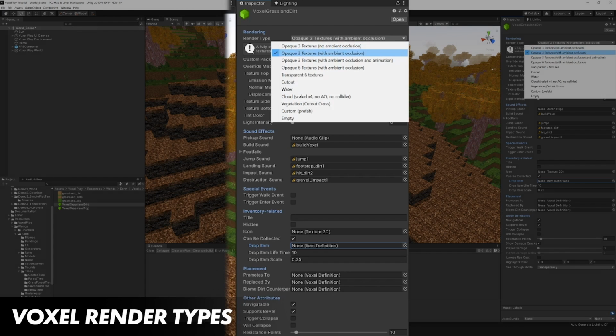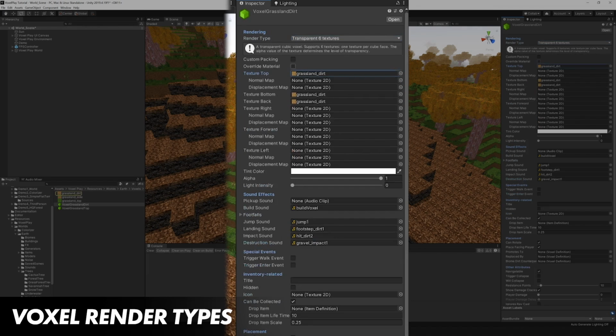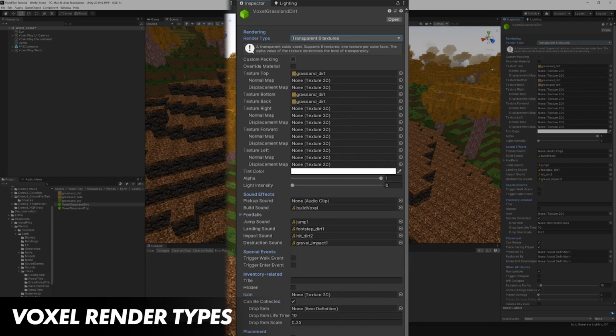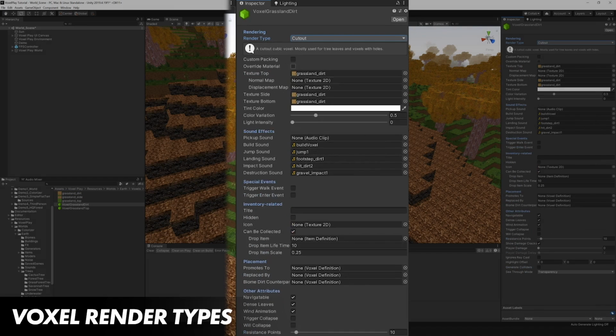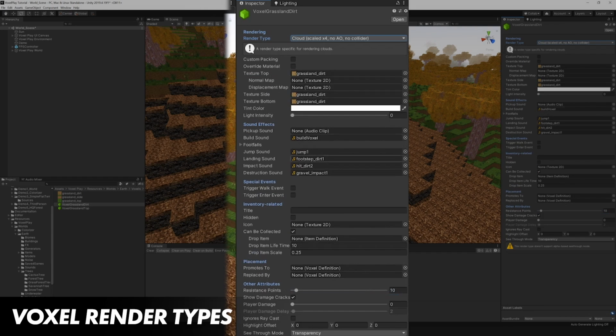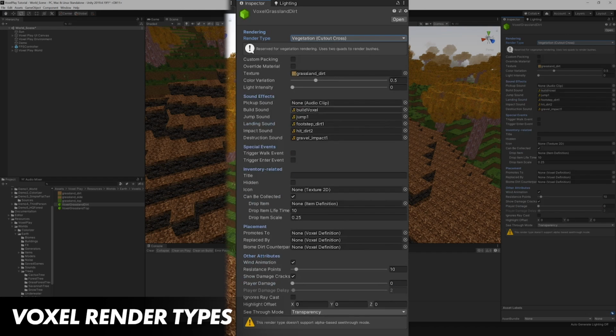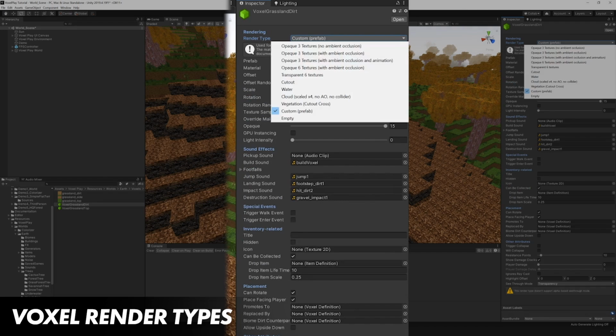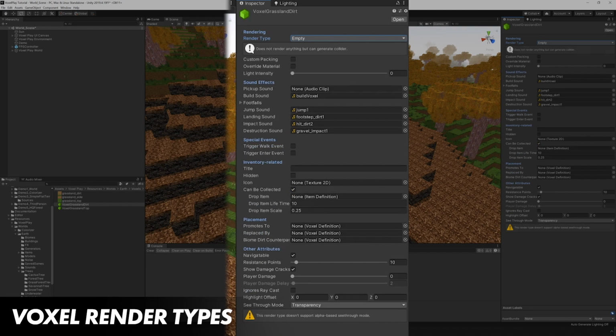Under Opaque, there is Opaque 3 textures with ambient occlusion and animation, and Opaque with 6 textures, in which you can determine each of the textures on the sides of the cube. Then Transparent, again with 6 textures, so you can change the textures for a transparent cube. Cutout, which is transparent but with less degrees of transparency. Water for water voxels, cloud for cloud voxels obviously, vegetation for the vegetation we discussed earlier, and you can also determine a custom prefab or an empty one if you need this for some special use case.